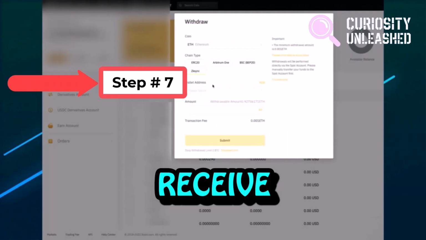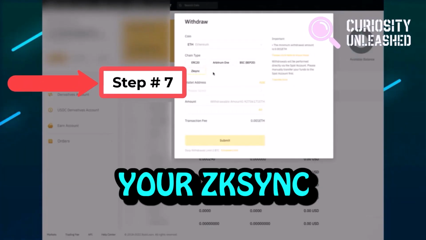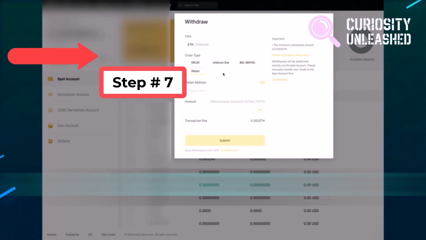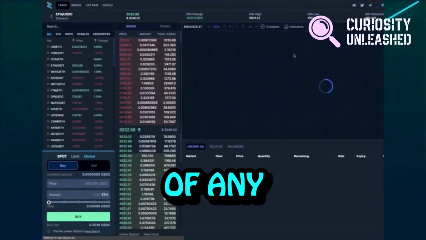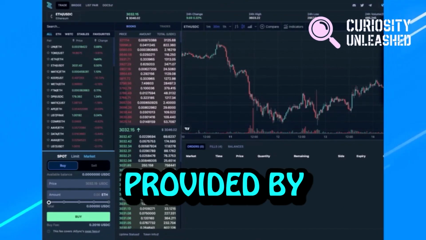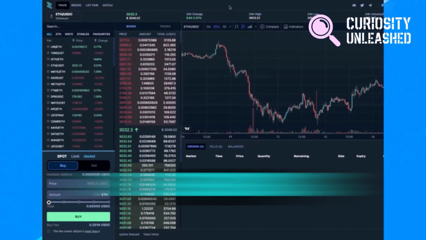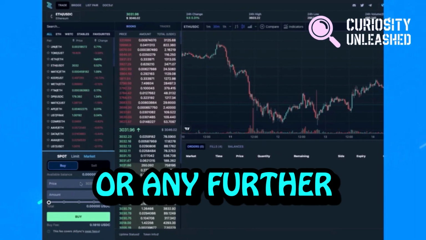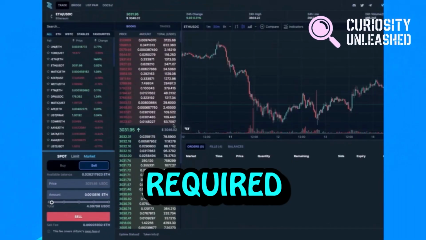Step 7. Receive and manage your ZKSync tokens in your compatible wallet. Take note of any additional instructions provided by the ZKSync team regarding token storage or any further actions required.